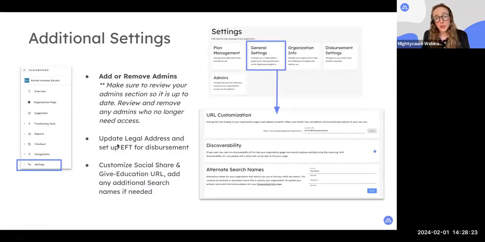Additional settings, some key highlights here. This is where you're going to go to add or remove admins. So if you have people on your admin list for your organization who are no longer with your organization, you want to remove those. So you can go in and make changes. You can add new people. Maybe you have additional people who need to be attached to the page. Maybe you have someone who does specific reporting for the event, you'll want to get them added so that they can access that data.